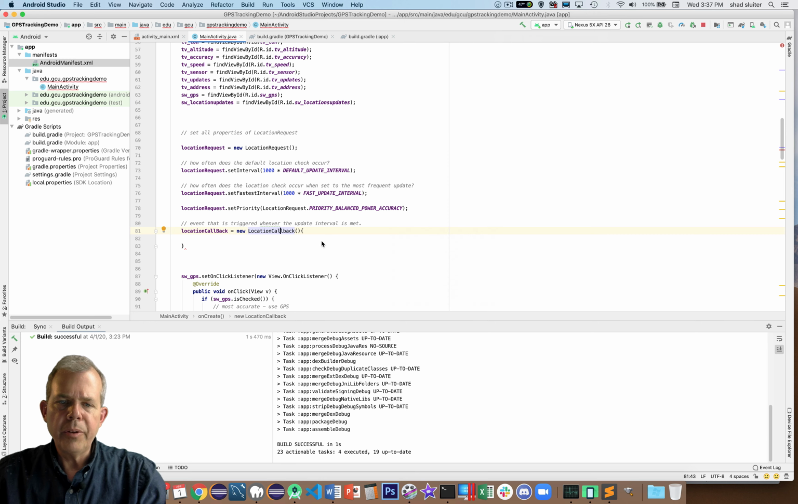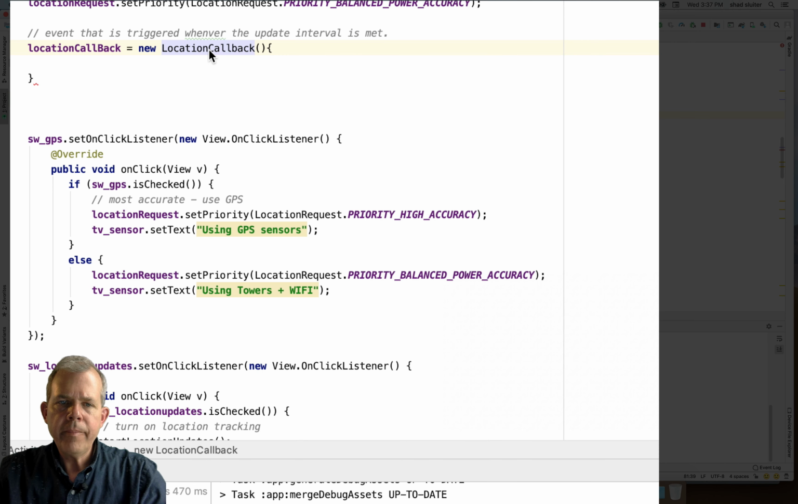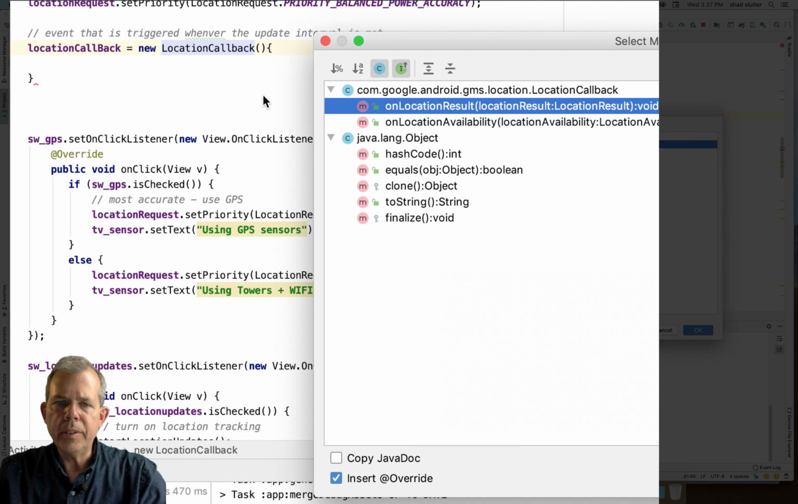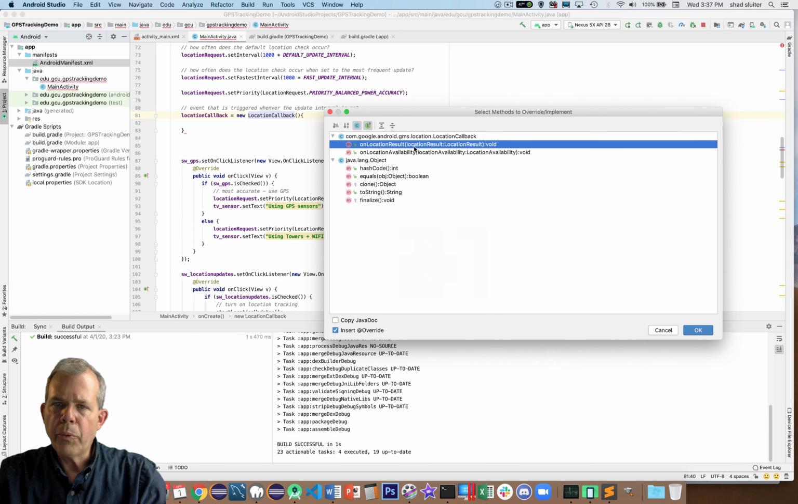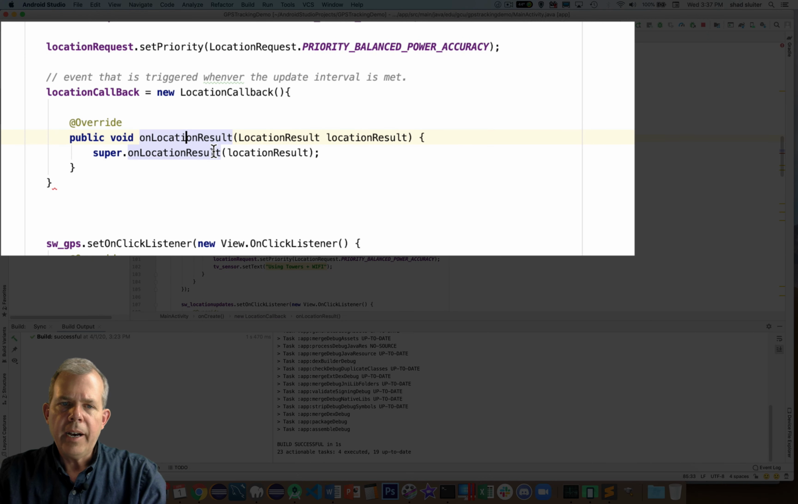So let's see what's available that we can do inside of the location callback. I'm going to click on the name, right-click it, choose Generate, and Override Methods. This will tell me everything that you can do inside of here. The two at the top are the ones that are interesting to me. onLocationResult is the one that we're going to implement, and location availability would probably tell you whether or not this is actually working. So I'm going to just choose the first one. There it is. Now we have onLocationResult, and we should get the location results right here in this variable.